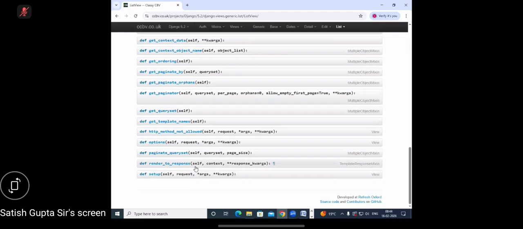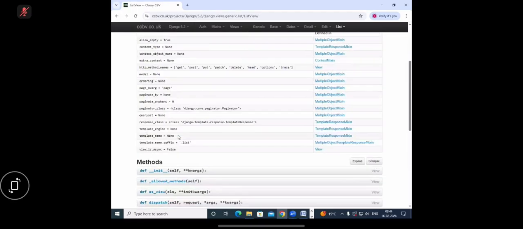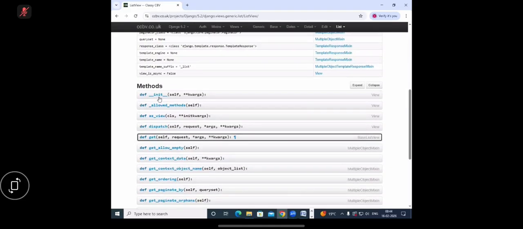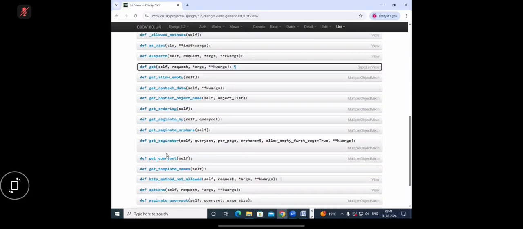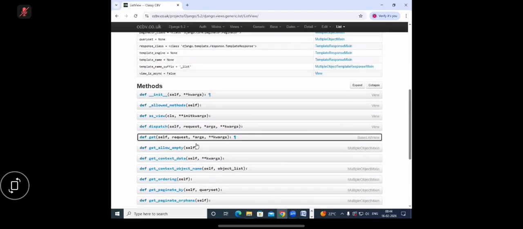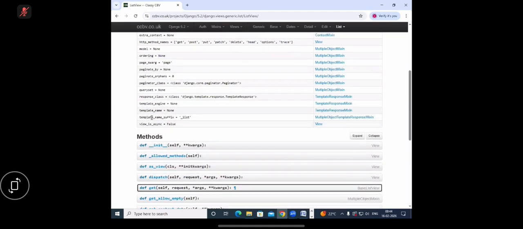But see, this is the documentation where you can explore how exactly it works. All these methods are inside the ListView class, and whichever method you want, you can override it. Even if you don't give the template name, it will by default refer to a template name suffixed with underscore list and prefixed with the model name. Suppose your model name is employee, then it will look for the template employee_list.html.